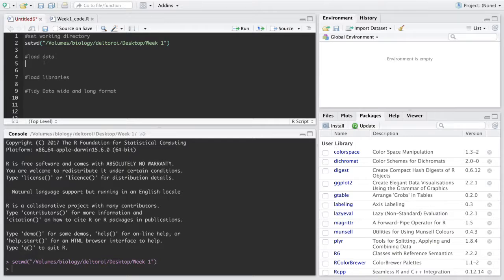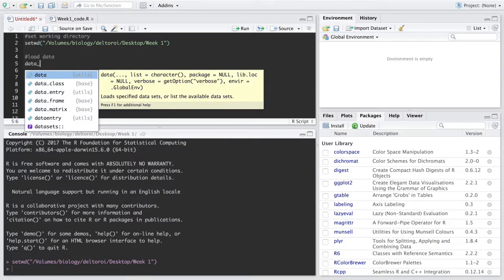All right, load data. So previously we read in our data by using this read.csv function. And we're going to go ahead and do that here. And we're going to make a new data object. And if you remember correctly, the way we make objects is by using the less than minus arrow sign. And we're going to call this new object data_1.